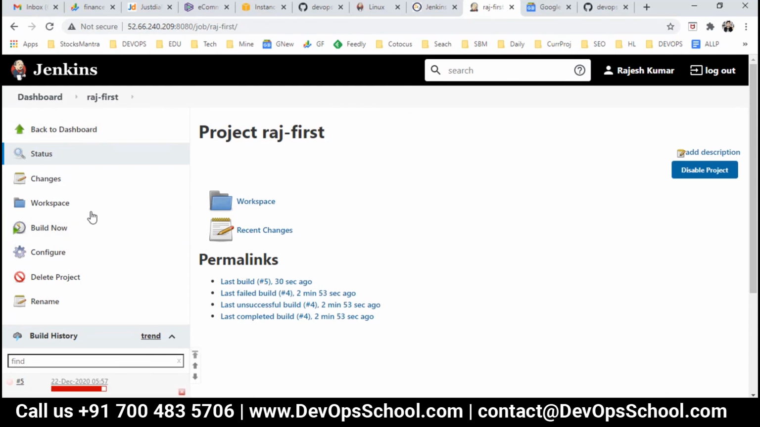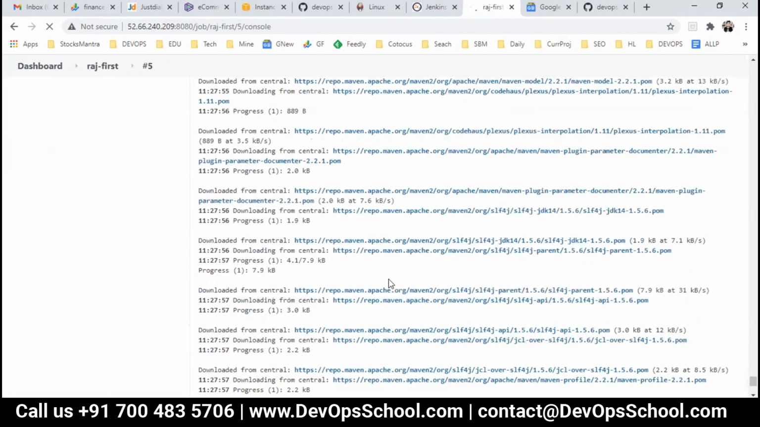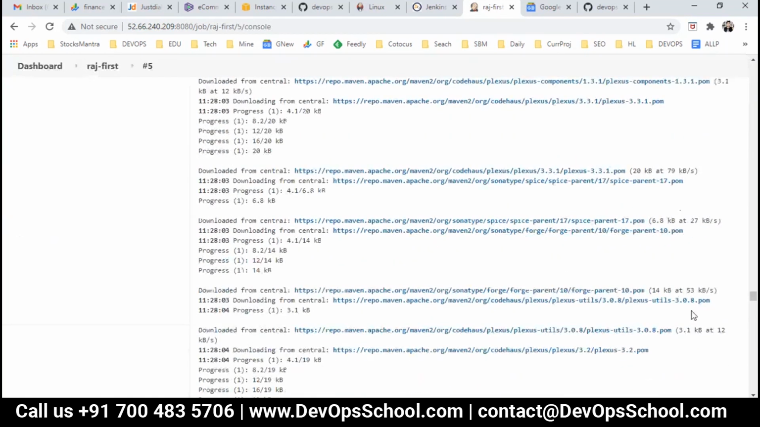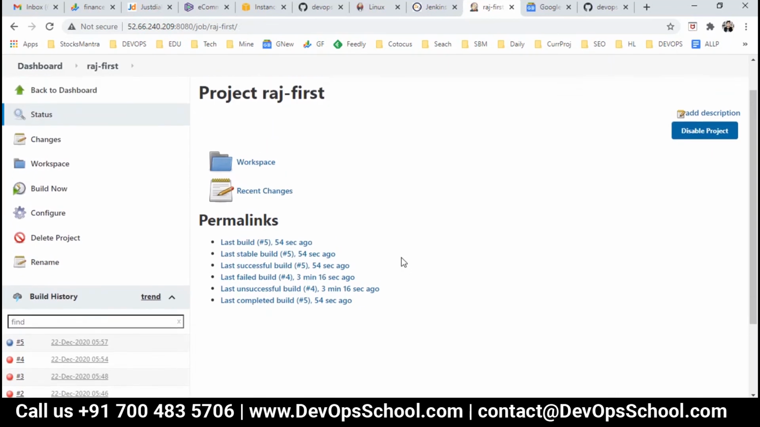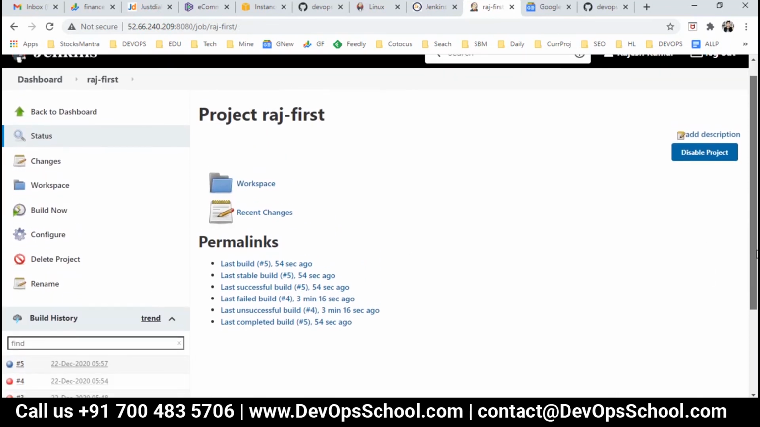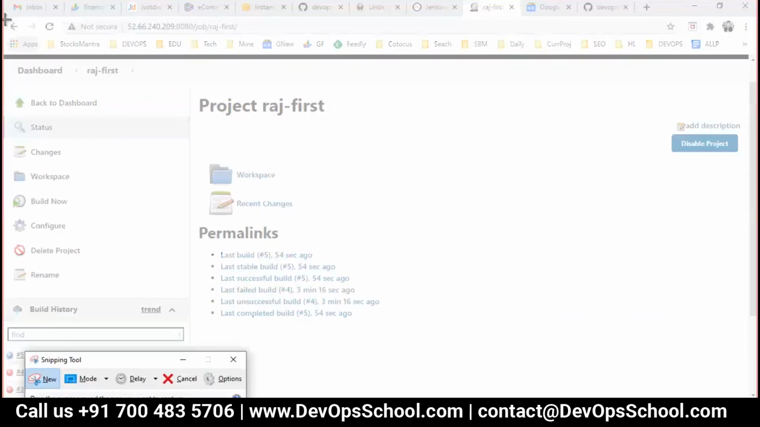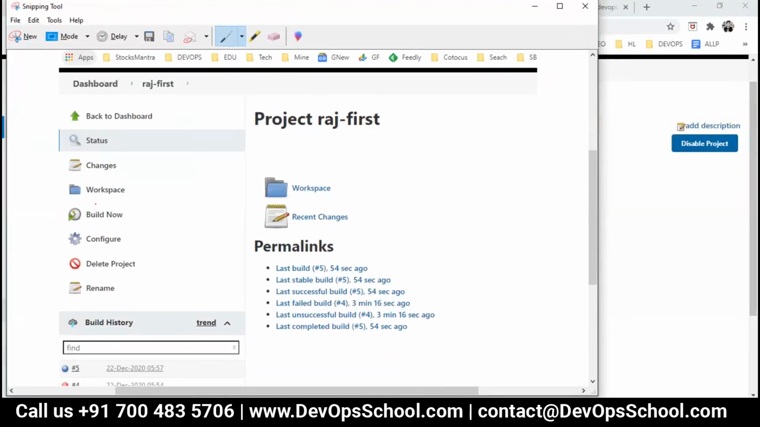Refresh. You can see the console output also if you want. See that. Success. You got it. So now this is the stuff, end of the story. So this is the whole process of setting up any job and getting started.